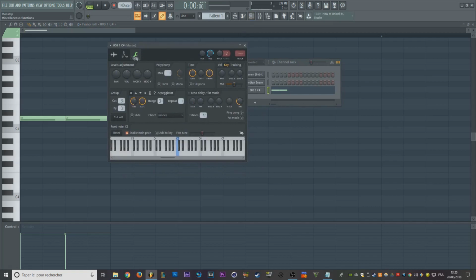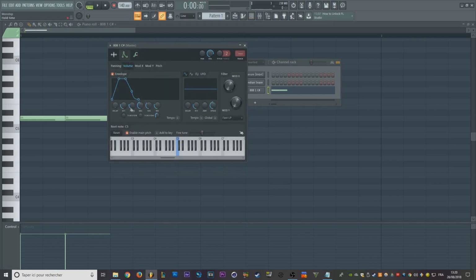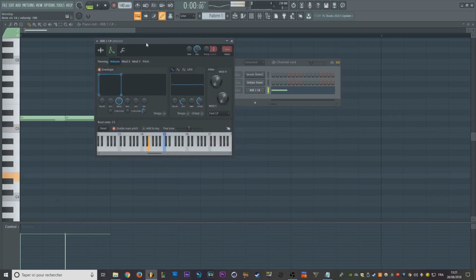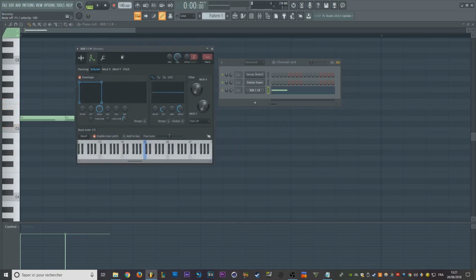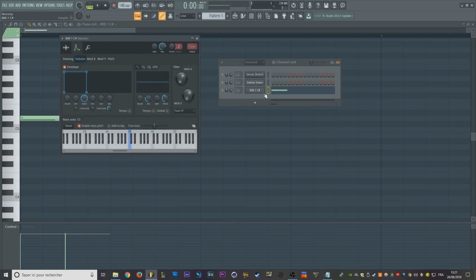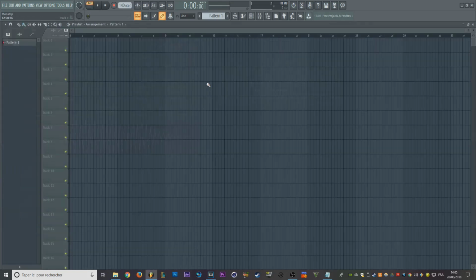What you can do to fix that is to go to envelope, enable the envelope, zero attack, 100% hold, and everything down. So now if I hit one time, it only plays when I hit the key, not like this. I'm not holding it. And I also use this trick for my vocal chopping. So yeah, really useful.